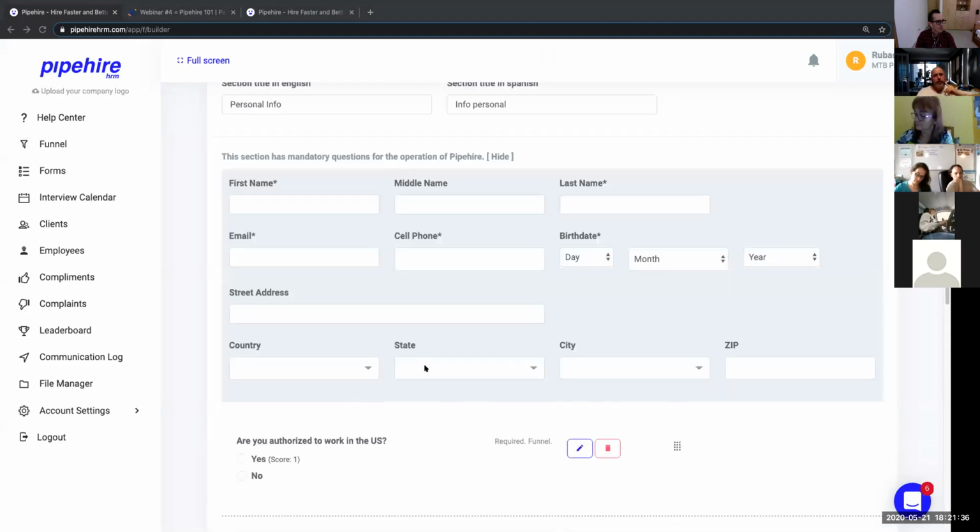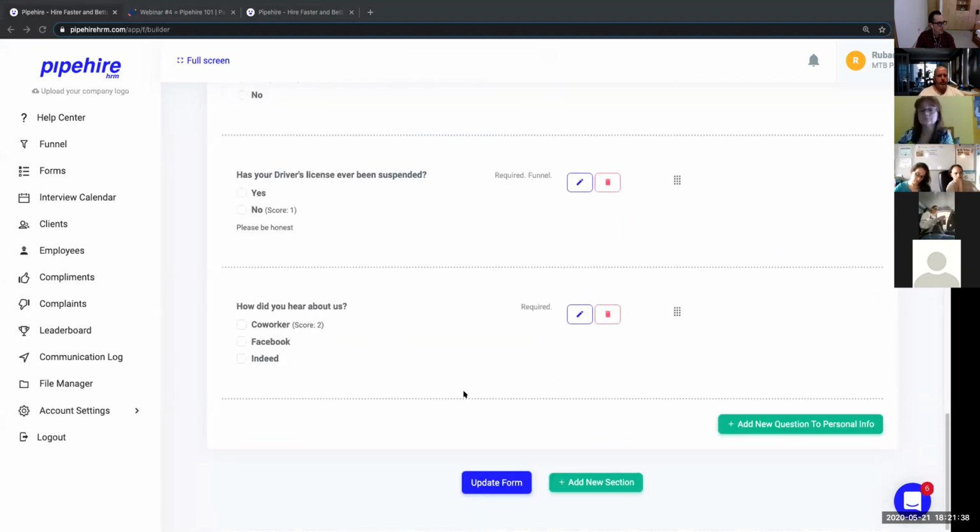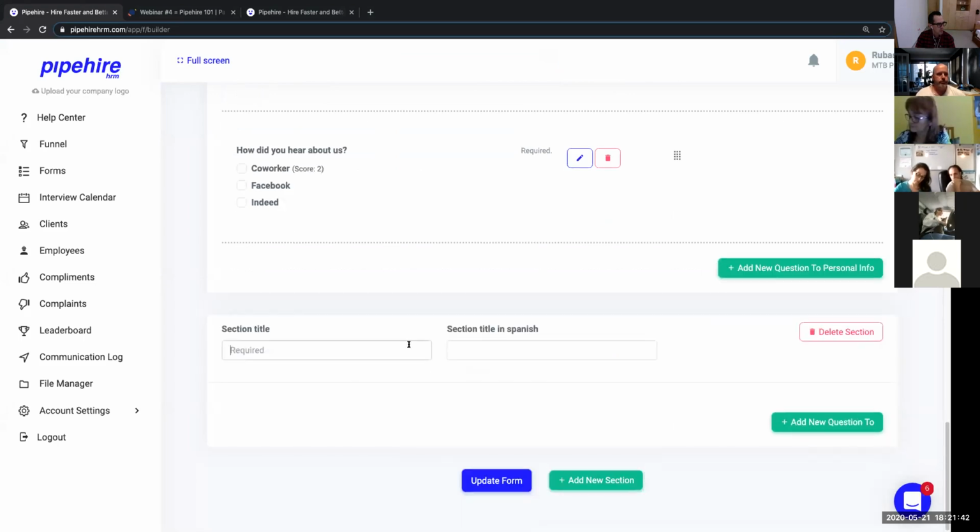So, okay, we basically have a basic form here. If we want to add a new section, it could be like a cleaning quiz. You can do that too.